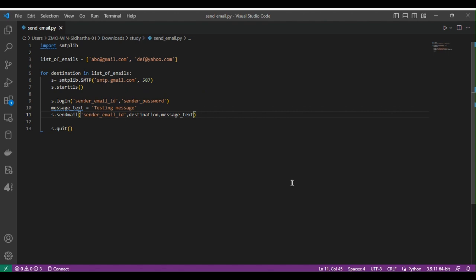Hi all. So in the last session we talked about how to send an email using the SMTP library, but that was just for one user. Now what will happen if there are multiple users or a group of email IDs of users to whom we need to send an email?